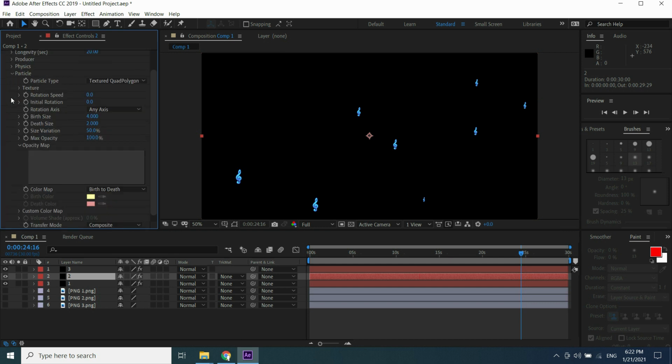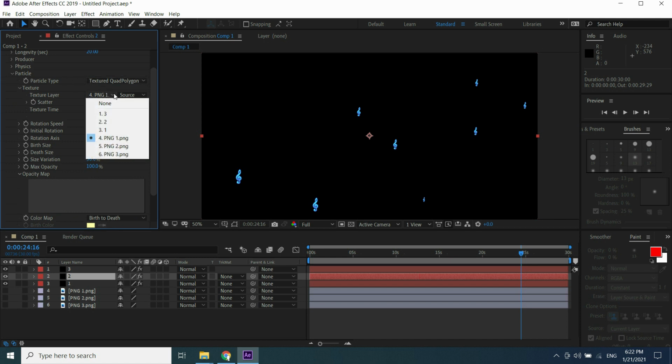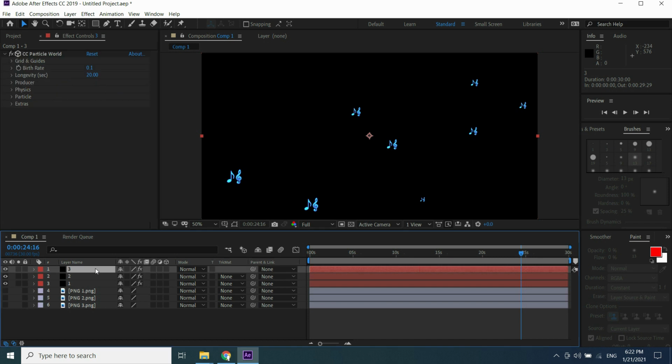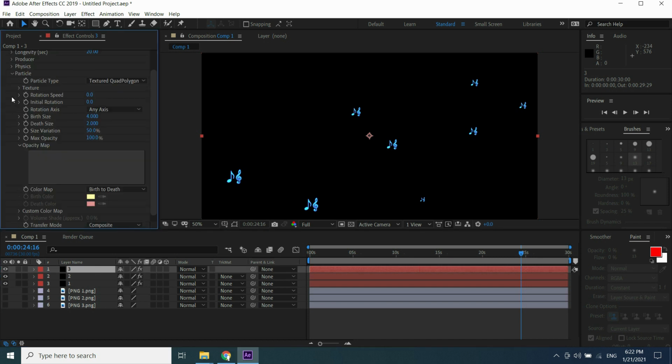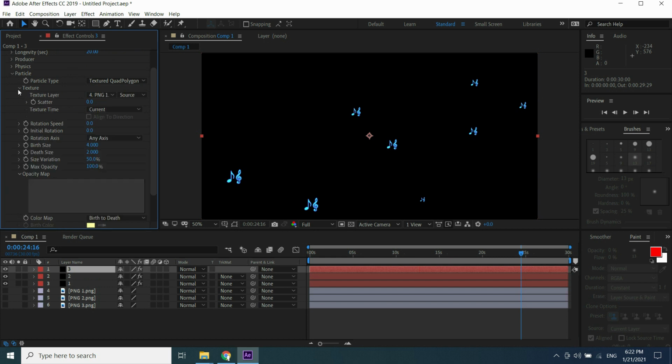Select solid 2 layer, go to effect controls and click on particle. Go to texture and change texture layer to PNG image 2. Same way, select solid 3 layer, go to effect controls and click on particle. Go to texture and change texture layer to PNG image 3. You can see that all three musical notes are joined together. Because layers 2 and 3 are duplicates of 1, they are all the same and start from the same point. To scatter them all, change their positions from one another like this.